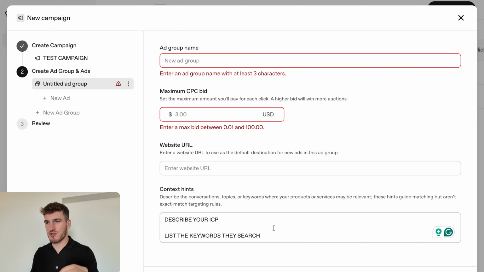By structuring it in this way, you're not only giving the hint to ChatGPT of who your ICP is, but also what they're searching into ChatGPT, so it can show your ads in the right place at the right time.